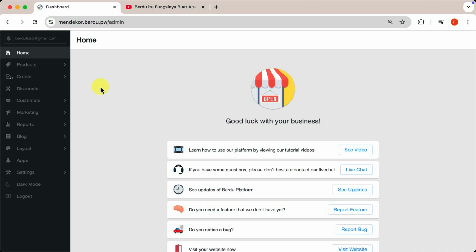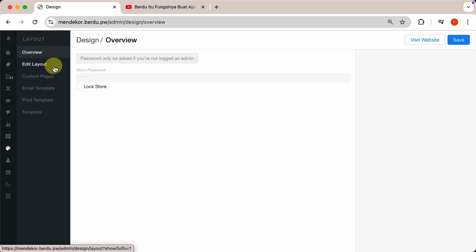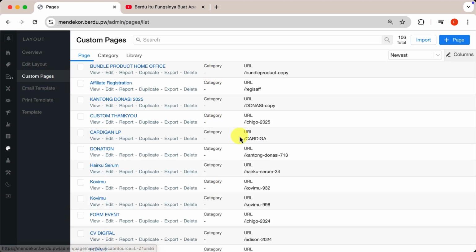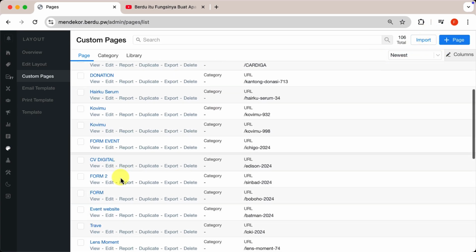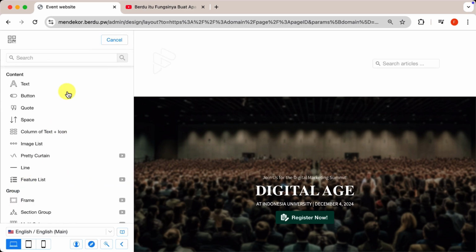All right. From your Berdu website dashboard, go to Layout. You can add your portrait video to the homepage or any custom landing page. For this demo, we'll use a custom page. You can either create a new page or edit an existing one. Let's click Add section and search for the video section.